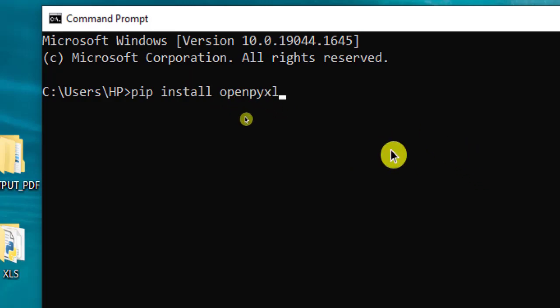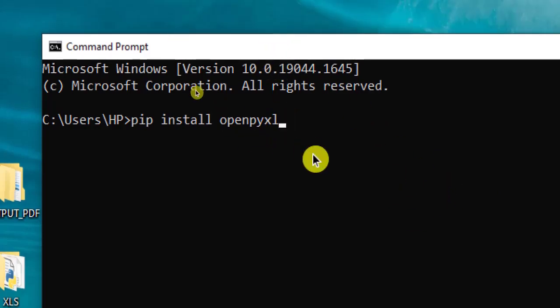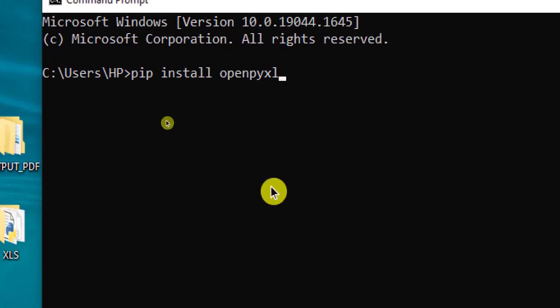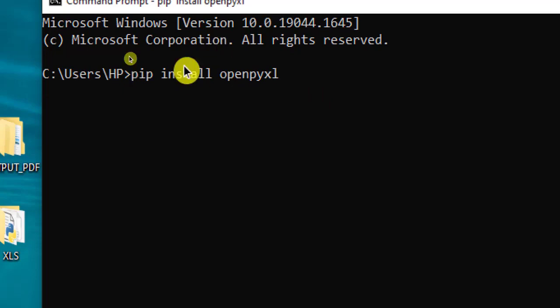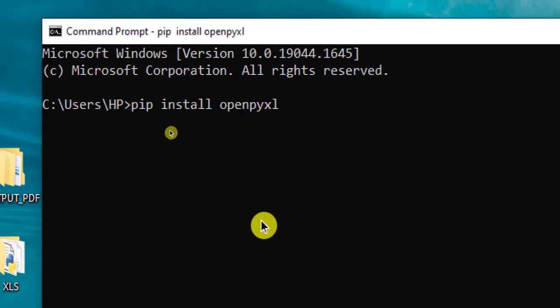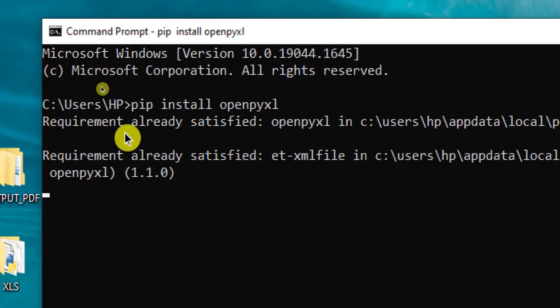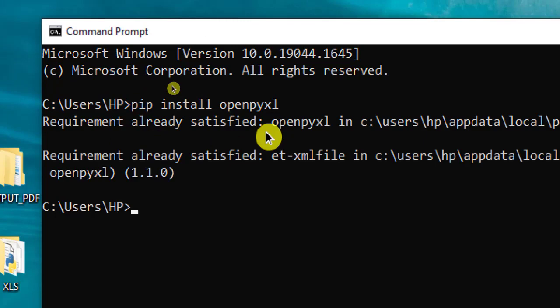If you are using an online IDE, this is actually already added. But if you are using a laptop or PC, you have to manually install it because by default this is not added. Now in my case, I already installed it. You noticed here it will appear "already satisfied" because I already installed it.